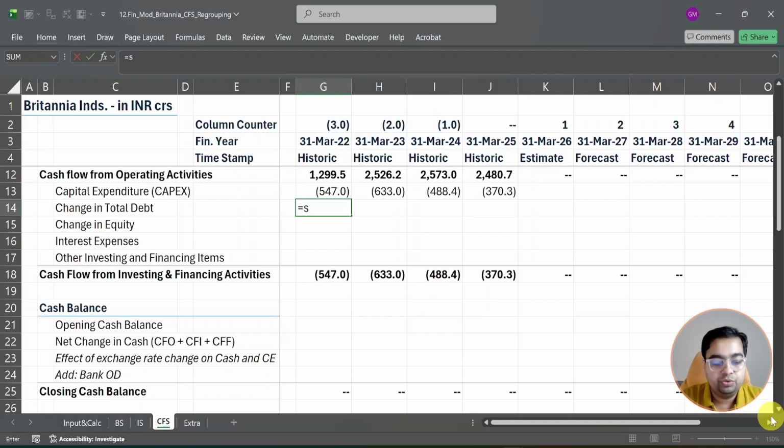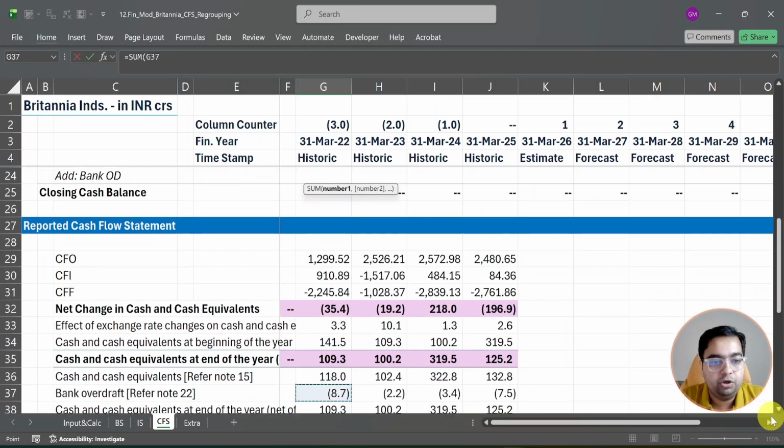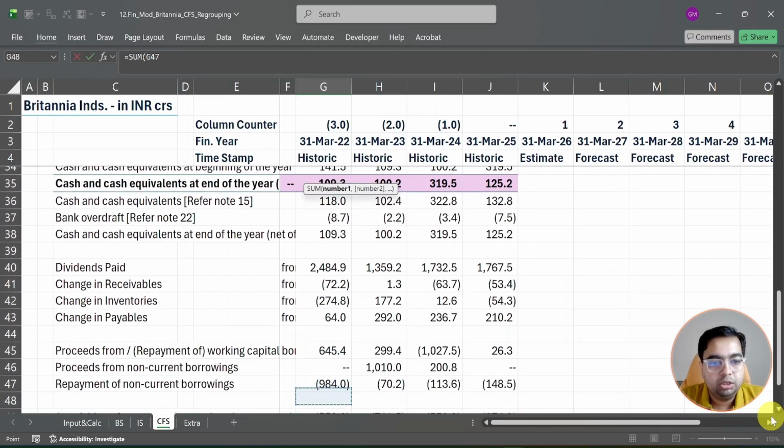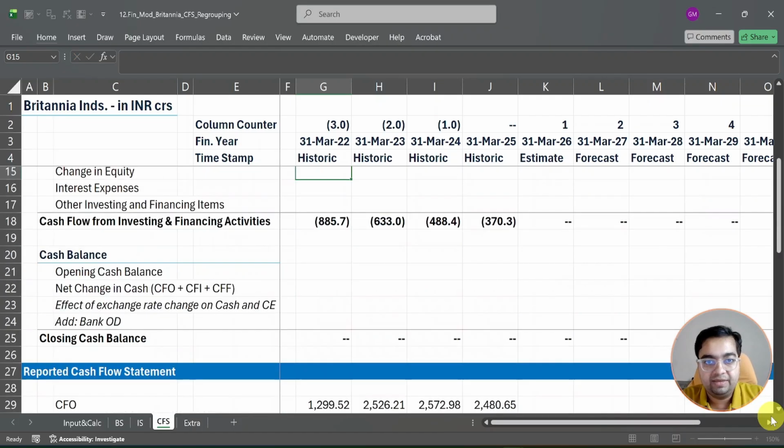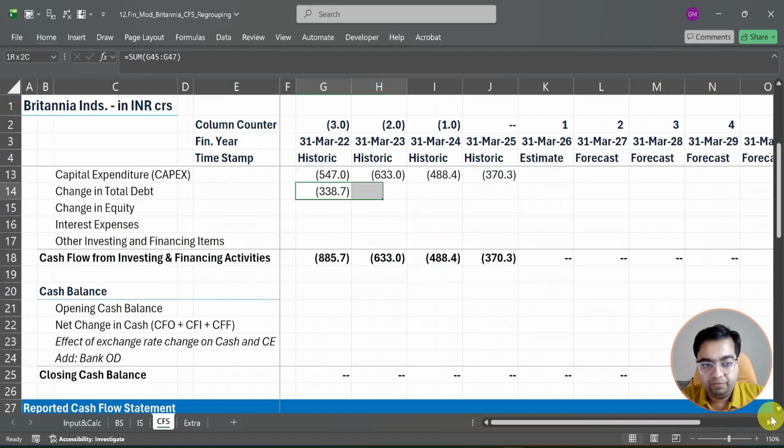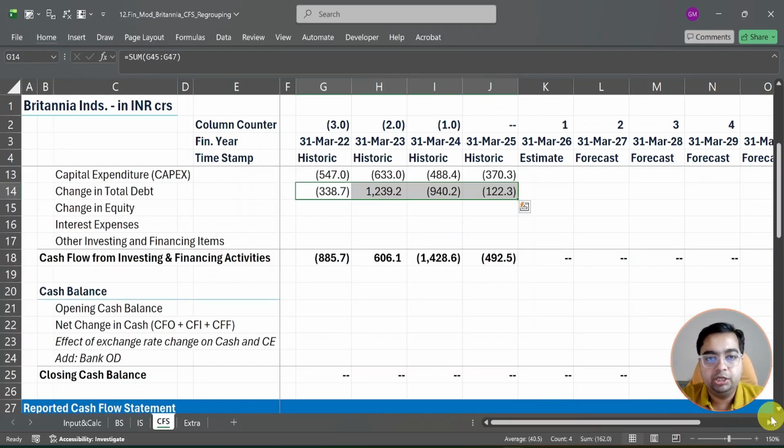Now this time we are going to use a sum function. There are three line items which we can see for historical information, in rows 45, 46, 47, which are proceeds from repayment of working capital borrowings and proceeds and repayment for non-current borrowings in cells 46 and 47 respectively. I select this array, G45 to G47, and we have the information for change in total debt. I copy the formula to the right for all the historic years.